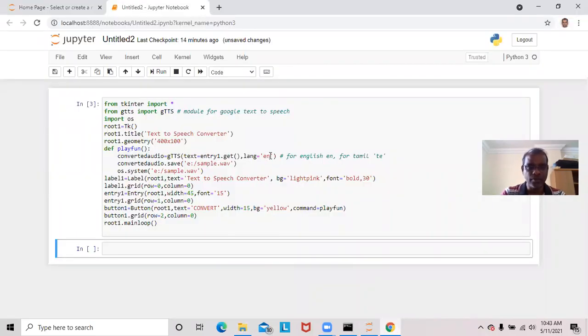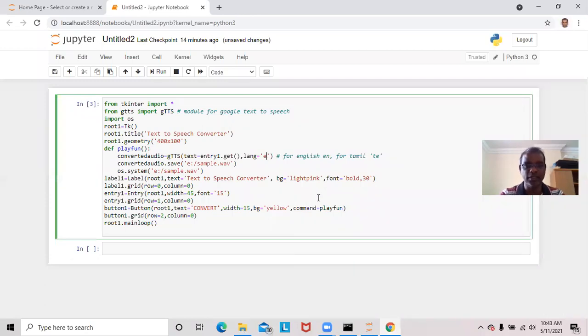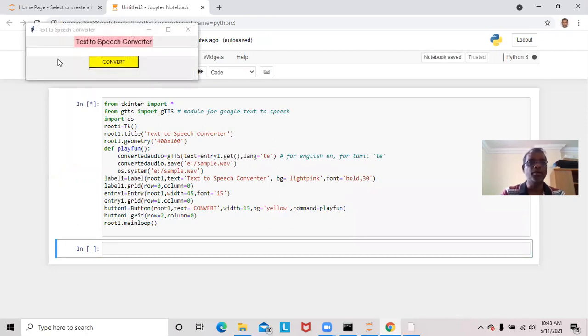Now again we go here. Instead of EN, that should be changed to TA. See, EN stands for English. TA stands for Tamil. That's very simple. The problem is, in my computer, I don't have a Tamil font. That is why I am not able to type Tamil. English we can type. Okay, sir, how do we type even though the Tamil font is not there? That's not a big issue.